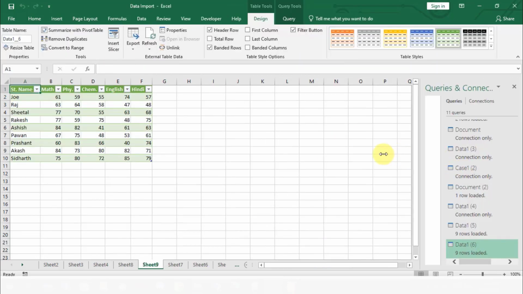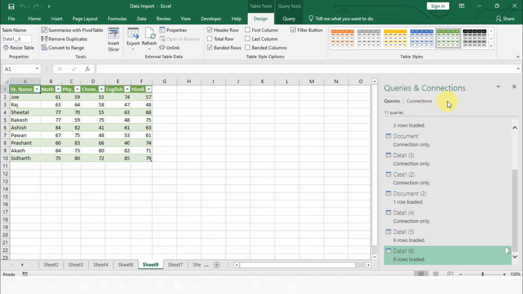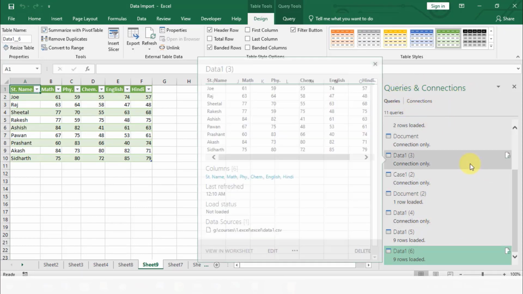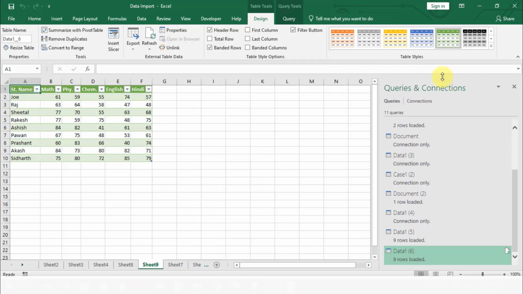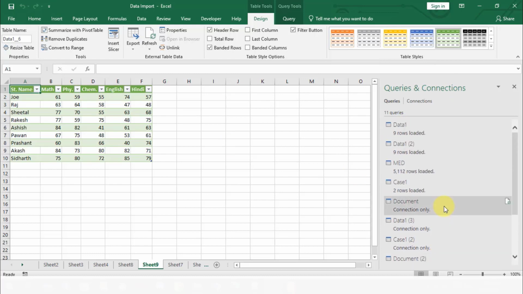You will notice that I have this pop-up window and click Load. You can see on the right side I am having the Queries and Connections, which means this is the query window which starts processing when you import the data. It will import all the data connections here firstly, then load that data into Excel. So we will see in the properties window how this works.